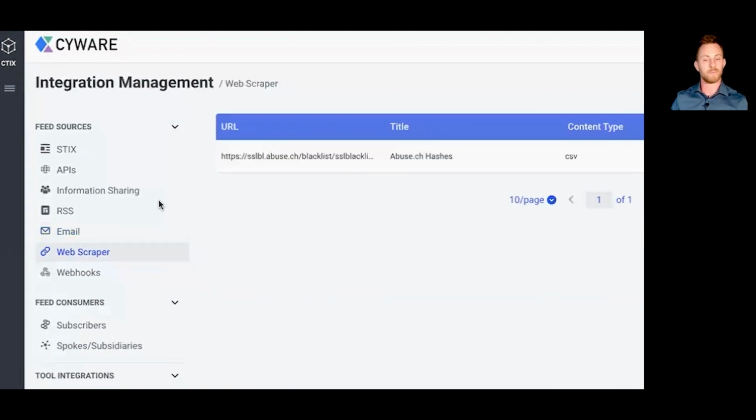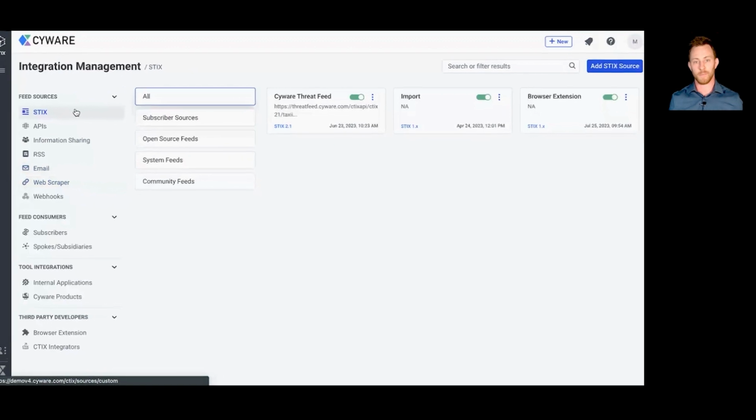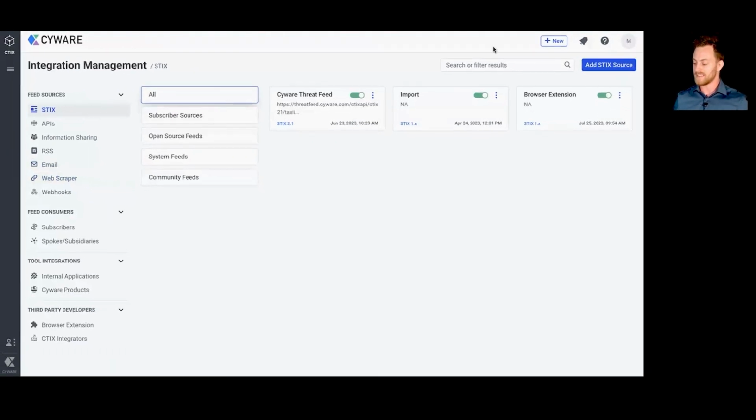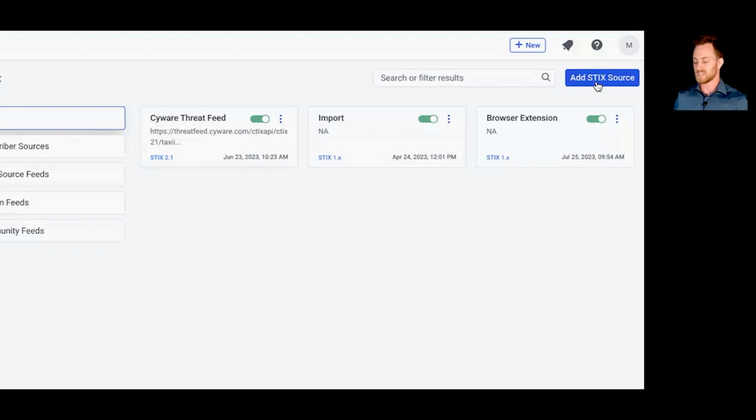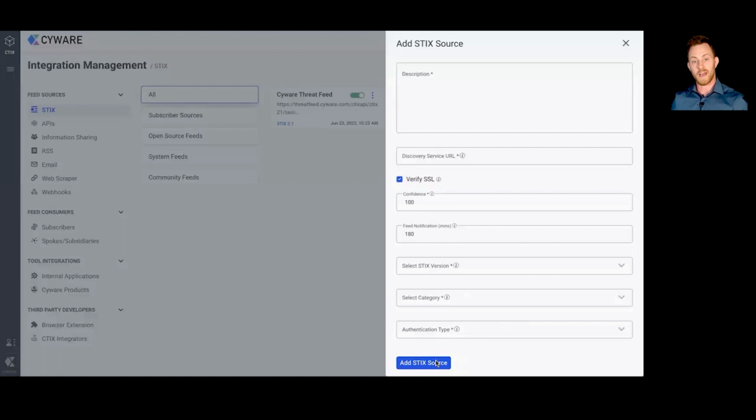We have web scraper capabilities. You can push in data over OpenAPI. All of that to say, again, no matter where the data is, what format it's sitting in, we'll be able to pull that into the platform one way or another. And it's very easy to do so, right? We'll see, again, in the UI at the top right, this add STIX source button. This would be the same for API, same for RSS or your ISAC feeds. We simply press this button. We provide a few parameters. Once we provide those parameters, we press add source. And just like that, we're ingesting that data into the Cyware platform.